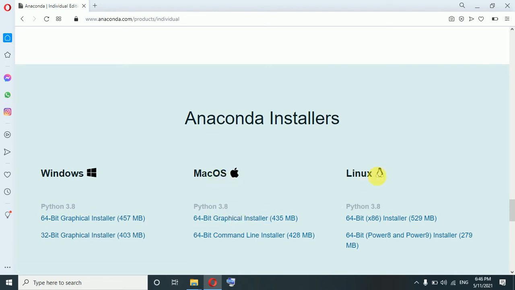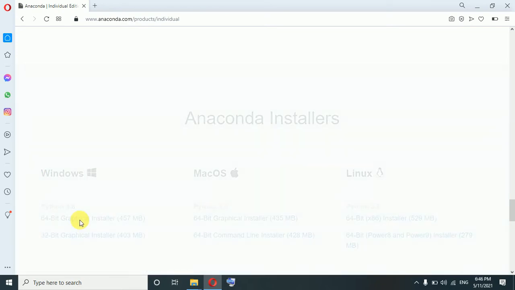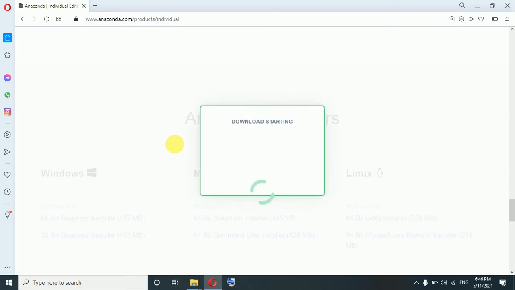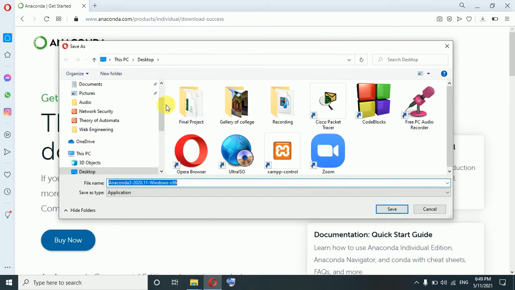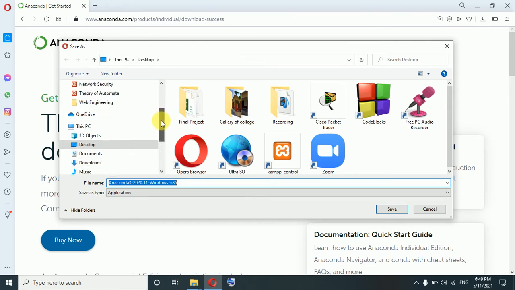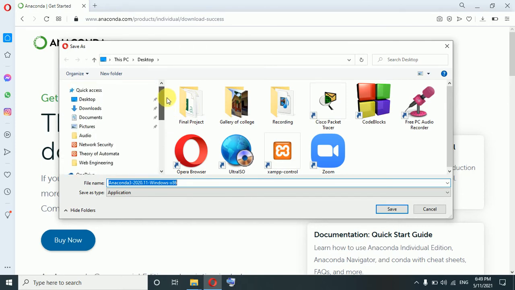Anaconda installers. Select for which operating system you are going to download Anaconda: Windows containing 32-bit, 64-bit, Mac operating system, or Linux. I'm using Windows, so I'm going to download the 64-bit of Python, having the Python 3.8 version. Just click on the download.